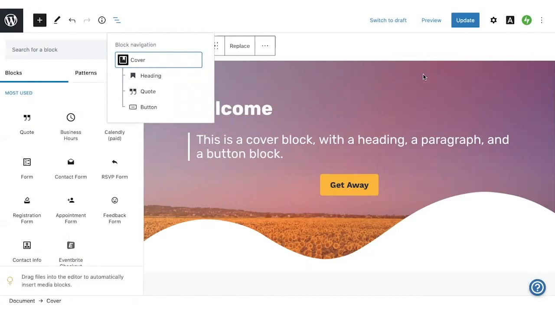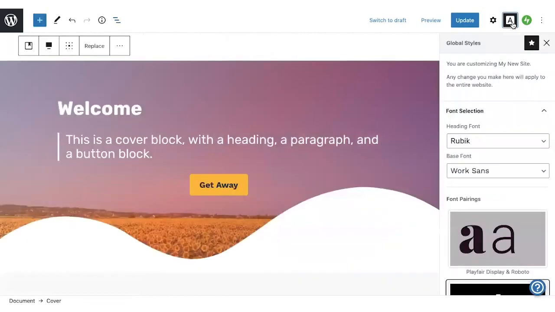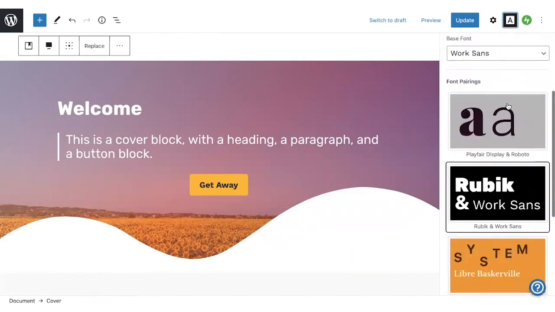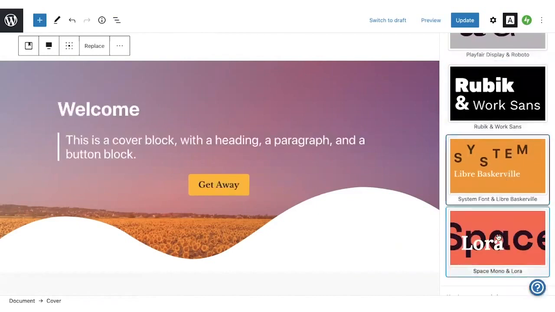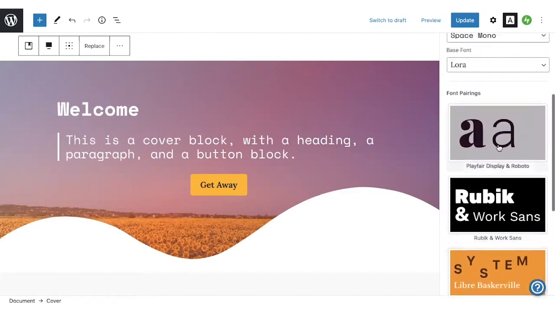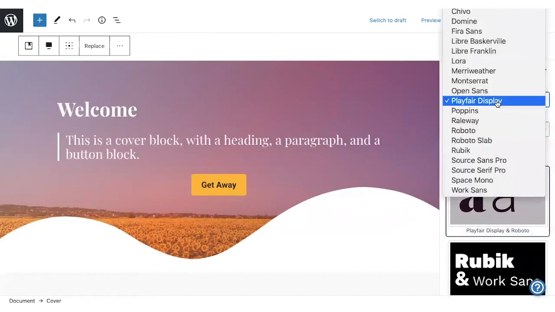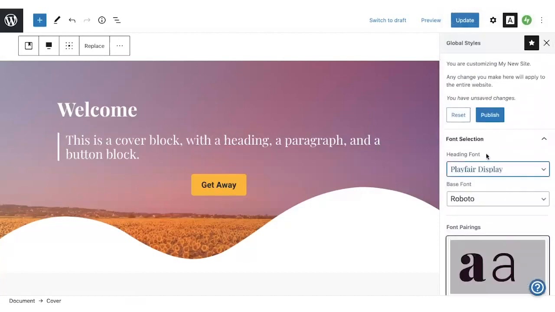The other thing you can do here in the editor is customize your global styles. The default font for your site is determined by your theme, but you can also change the fonts here. So to see the global styles panel, I clicked the A icon up in the top right corner. There are some suggested font pairings here. And when you select one, it changes in the preview. You can also create your own pairing by choosing a font from the drop-down menu here. When you found a pairing you like, you can click Publish.